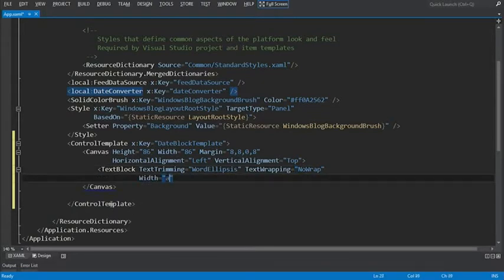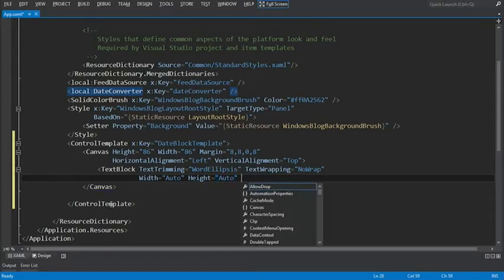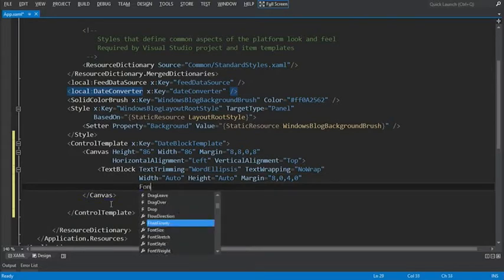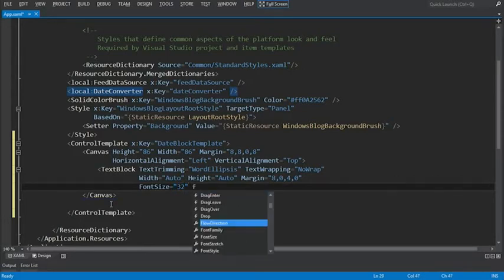The width we'll go ahead and set to auto, as well as the height, which will auto size based on what we're setting within the text and the other style properties. And the margin property, starting on the left, we'll go 8, 0 on top, 4 on the right, 0 on bottom. And we'll set the font size equal to 32 and the font weight of bold.